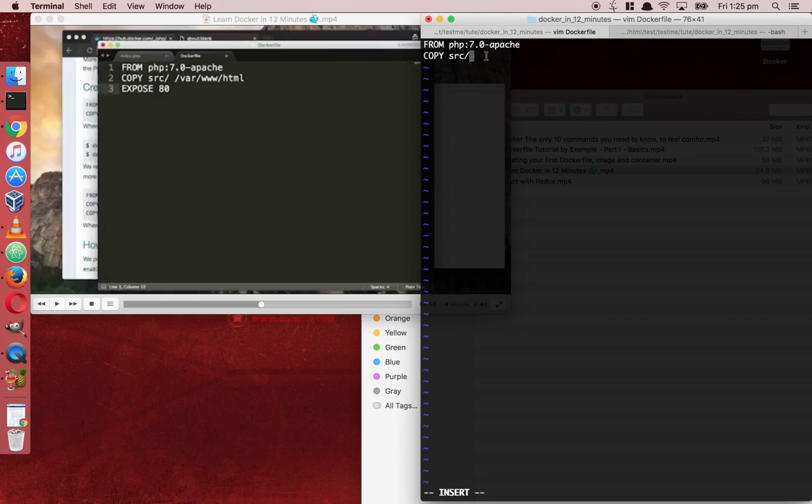So the / is important because we copy all the content inside it. If you put it here, it will copy the source folder to this directory, which is not what we wanted. So the / is important. So we say /var/www/html, and then we expose port 80.